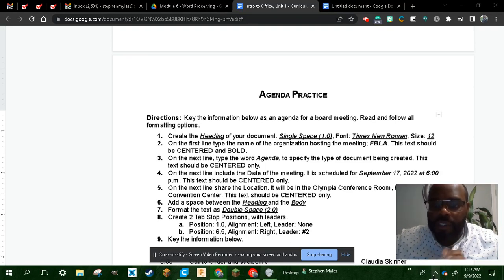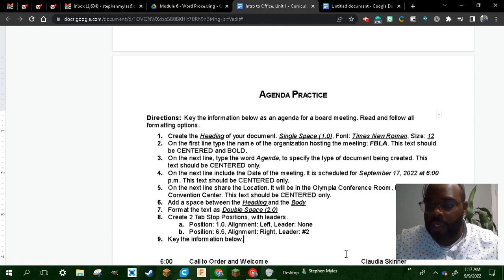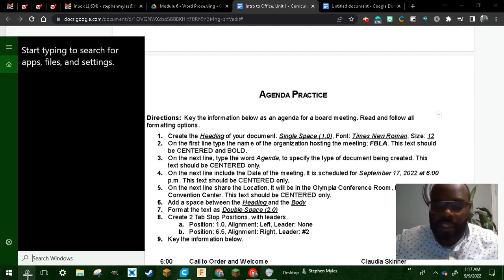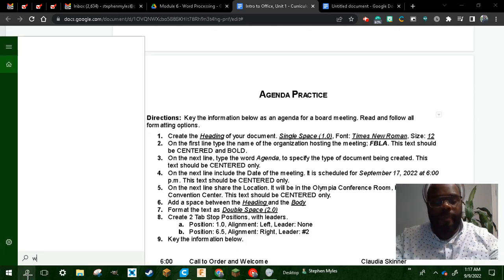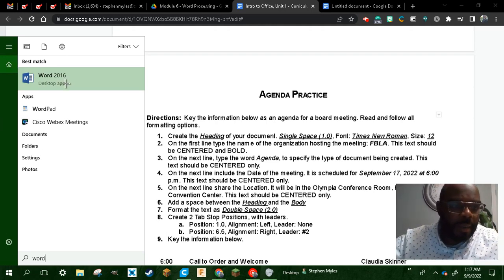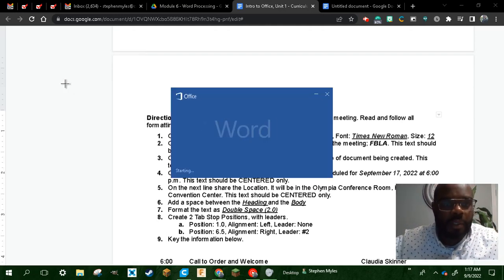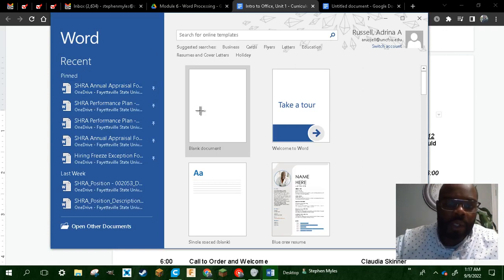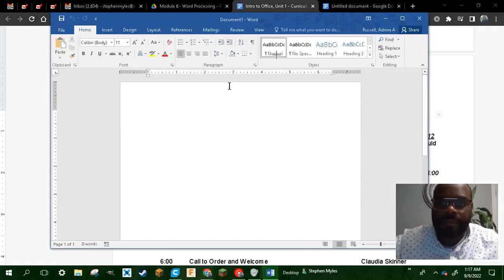So, the first thing we need to do is open up the Microsoft Word application. To do that, you can come to the bottom left of your screen and type Word, and you'll see the desktop app will appear. So, we're going to open this up and create a blank document.